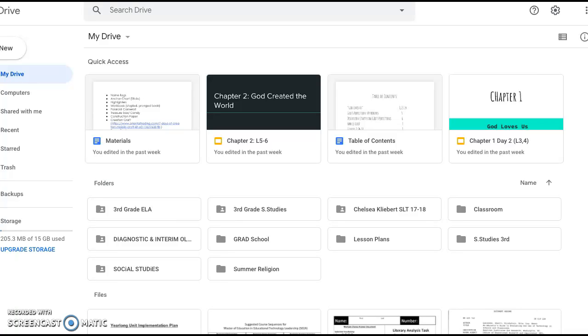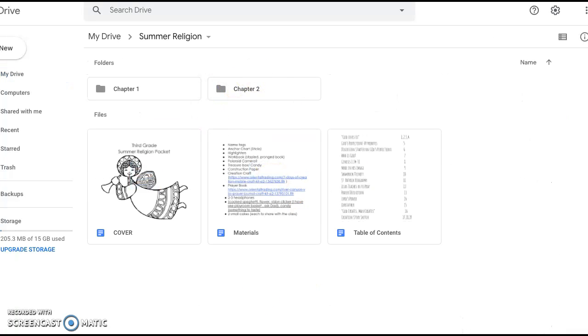As you can see, I have many different folders here in my Google Drive. One folder we're going to go to is Summer Religion. In Summer Religion, this is what many of my classroom Google Drives look like. I have it broken up into chapters or units. So this is my basic overall materials right here. Let's begin by looking in chapter 1.